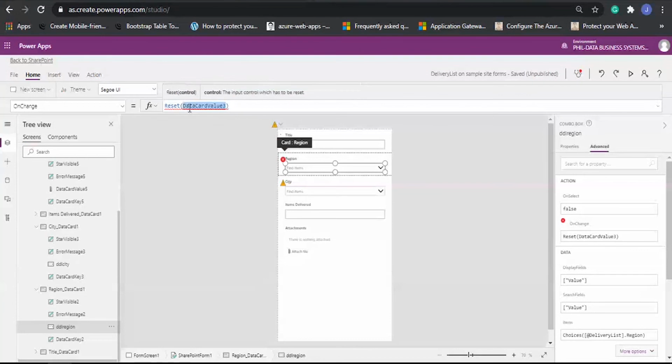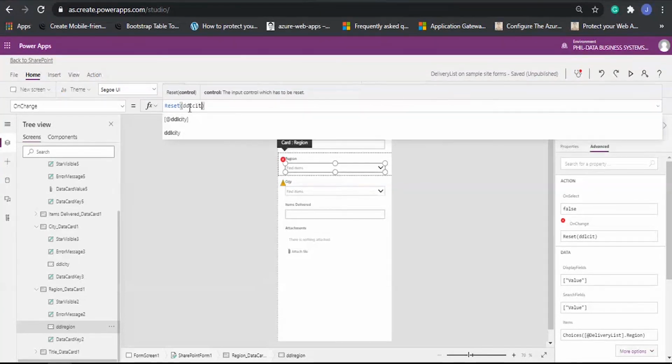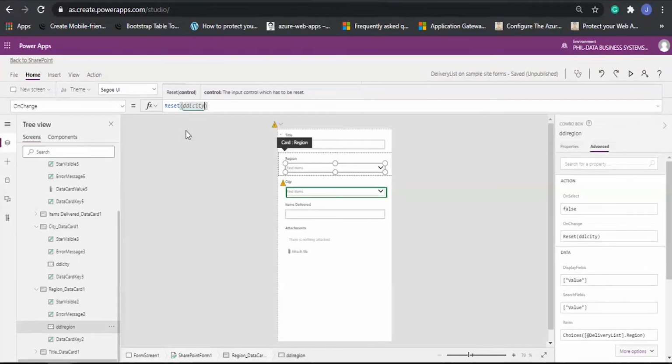Reset DDL city. So ibig sabihin nitong formula, every time na nag-change tayo ng item sa region, i-clear niya yung drop down na city. Okay. Then I'm finished modifying the Power Apps nung SharePoint list.